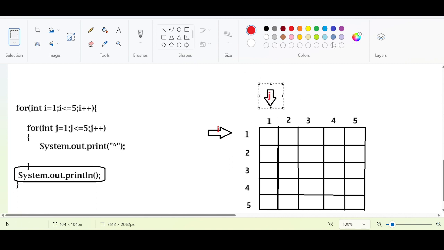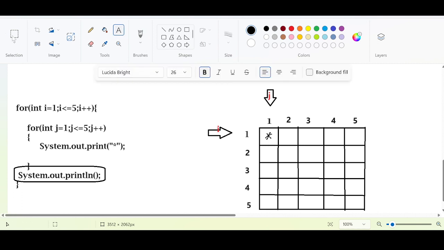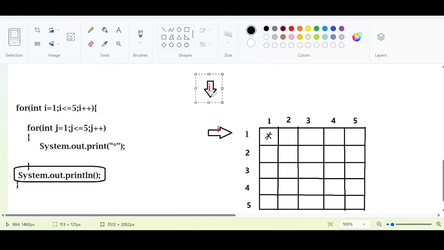But I need to make a restriction. What kind of restriction? The j pointer has to print only one star, and then it should be reset. Print one star and reset it, right? And again i should come into the picture. It should be pointing to the number 2, second iteration. When the second iteration comes, j should again start from 1, and this time it should also count 2.